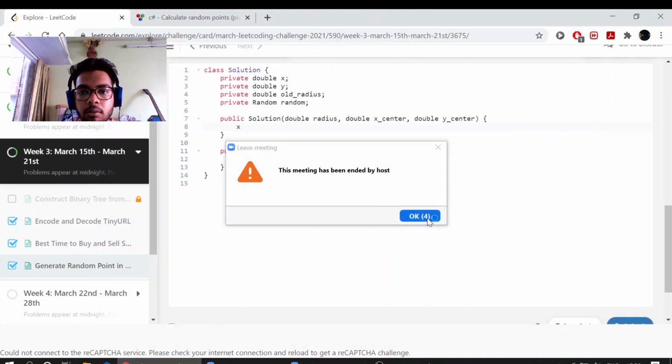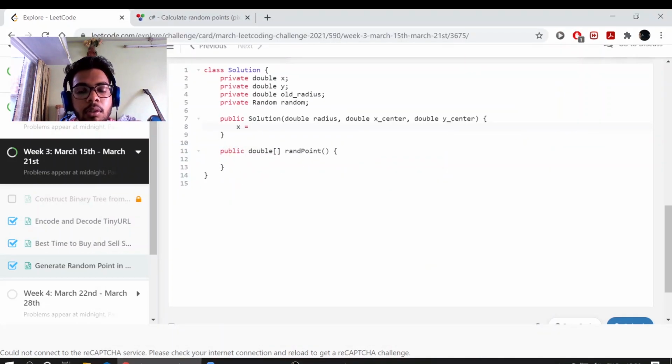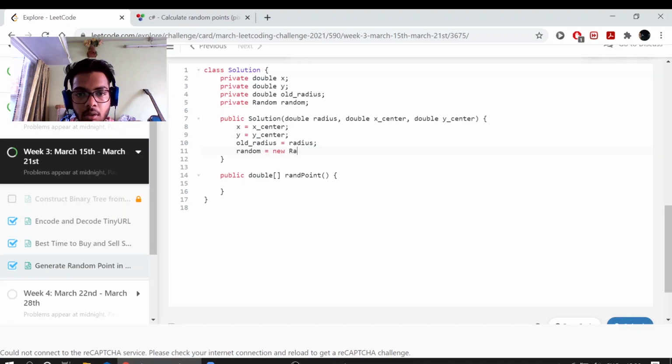Sorry for that. Okay, x equals to x underscore center, y equals to y underscore center, and old radius equals to radius. That's it. We are done with all our variables except for one, this random. We need to initialize it here, equals to new Random. Typing is quite lengthy while explaining, but it gives a better idea if you are watching this video.